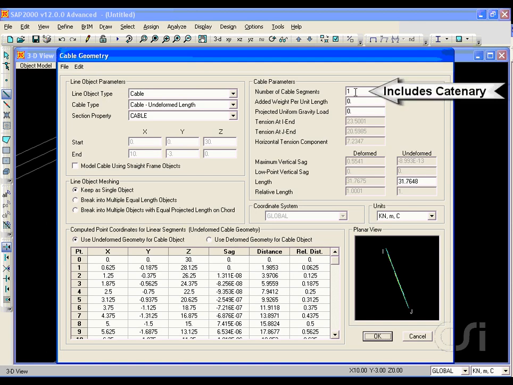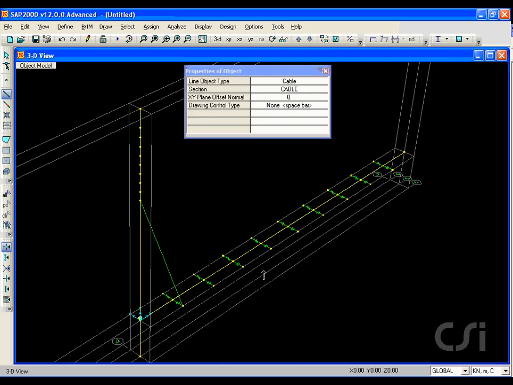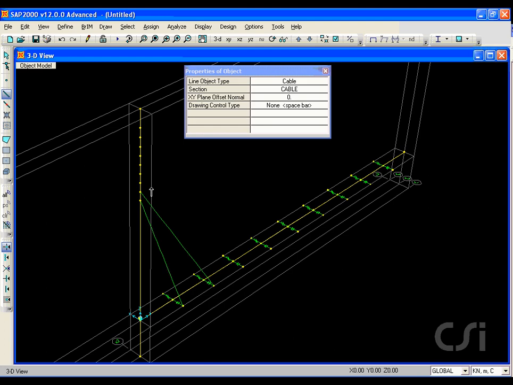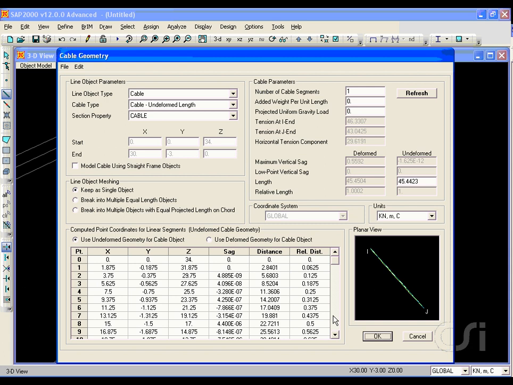Verify that the number of segments is set to 1, which is typically all we need due to the fact that catenary effects are automatically included in the cable, and make sure that the cable type is set to undeformed as we want the cables to be taut. Repeat the process for the next cable, going up one saddle point and out one bridge segment. Continue this drawing until cables have been added all the way out.